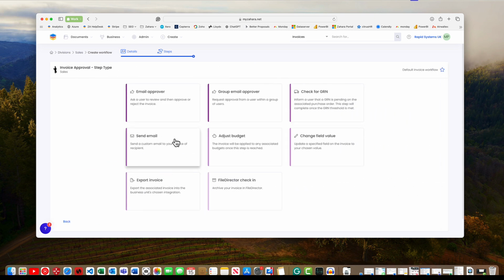What do you want to do? So email approver is an approval step for an individual. Group email approval, that's when you can send it to a bunch of people. You choose the people it goes to, and one of them will have to take action. And then we've got some other steps here like check for a GRN, change a field value, adjust the budget, send an email, export the invoice into the finance system, which we will do, and we can check it into a document management system as well.